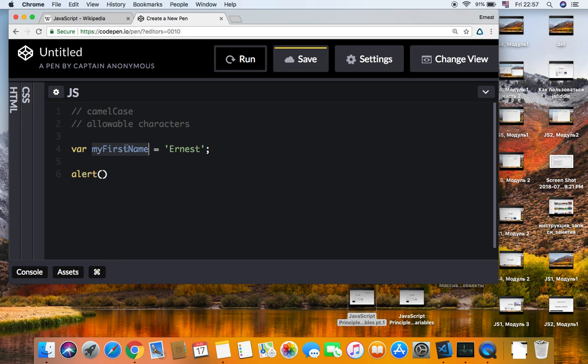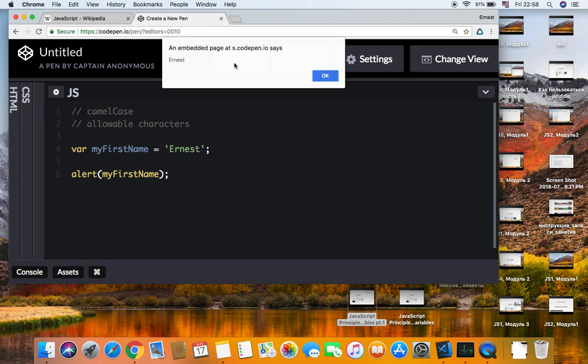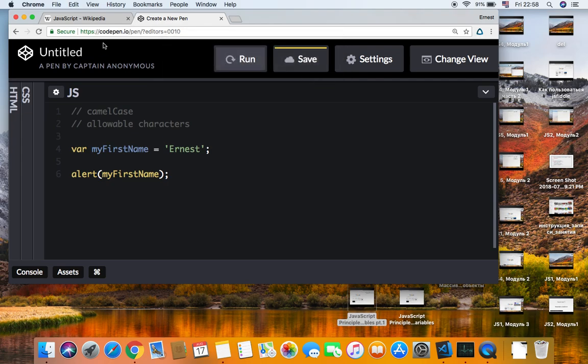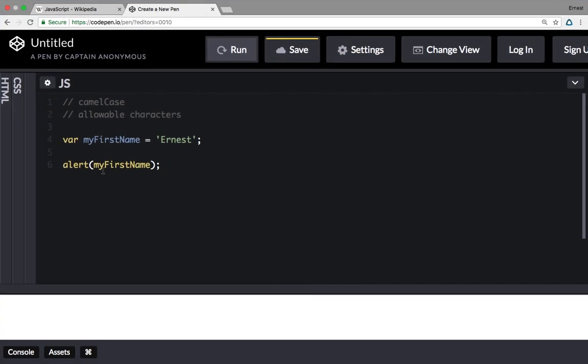Let's check it. We use our alert function. Don't forget about semicolons at the end of every expression, of every line of code. Yeah, we can use a run button for it. Yeah, we see that Ernest is my first name, and we can see it on the screen. And we can also use some digits or numbers. Let's check that it's okay, it will not cause any mistakes in our code. Yeah, if we run it, we have this result.